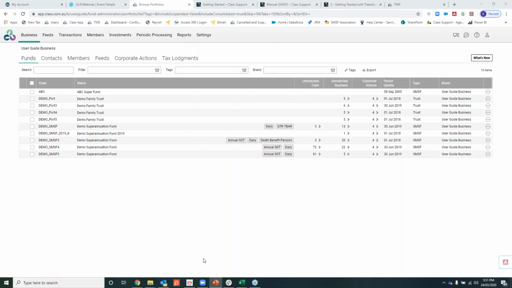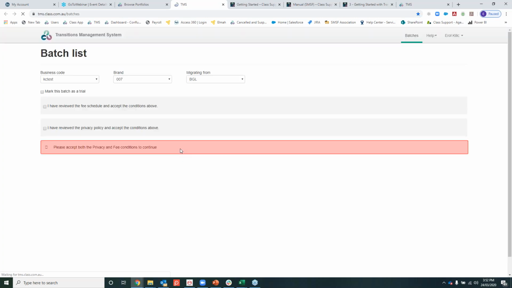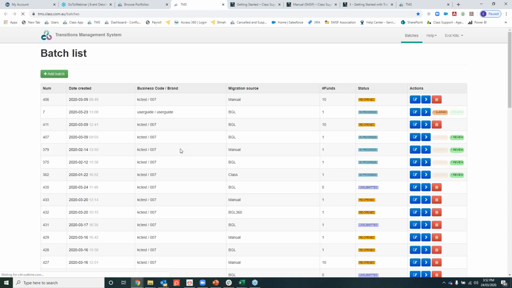I'm going to get out of that PowerPoint presentation and jump into Class. So I'm just here at the business level console. This is the first screen that you'll see when you log into Class. To access the TMS, we're going to click on Business, and then we're going to click on Upload Funds. Now, because I'm already logged into Class, TMS will be smart enough to know that I've got access to Class and it will automatically log me into TMS. If you've got access to Class, you've got access to TMS, business level access, I should say.